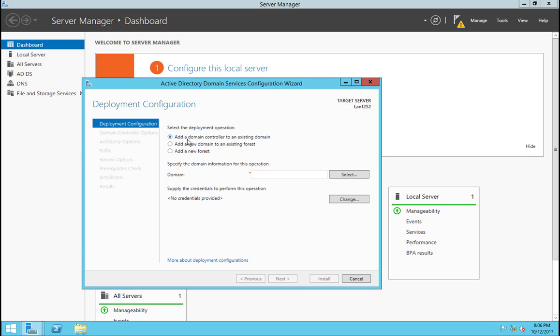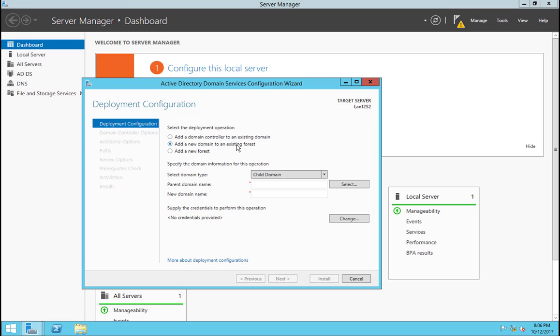We can add a domain controller to an existing domain. So if you have a domain and you want to add another domain controller to this domain, you can go with this. You can add a new domain to an existing forest. Now a forest is a group of domains, so you have to say if it is a tree domain, and we can talk about all those in a later video. In this case, we're just gonna add a new forest, and we're gonna call it LAN12.net. Just in my case, you can call it whatever you want.